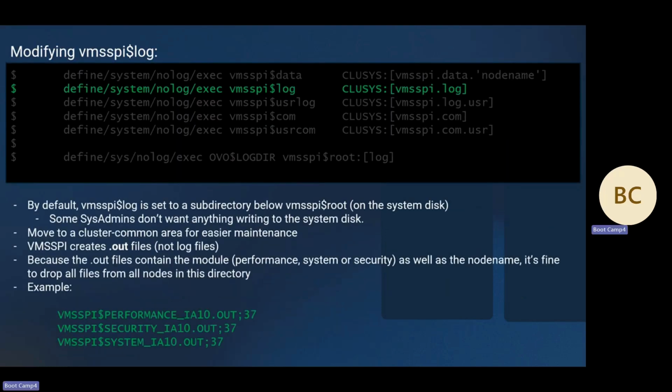The log file. By default, the VMSSPI log is set to a subdirectory on the VMSSPI root, which is on the system disk. I don't like having things written to the system disk, so I just redefine the logical to move it to the same cluster common disk.